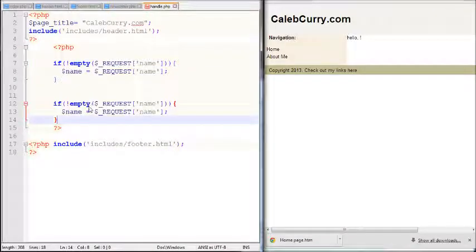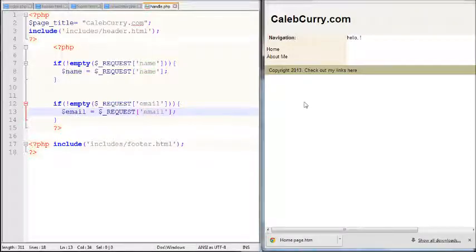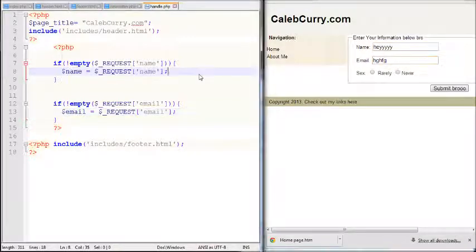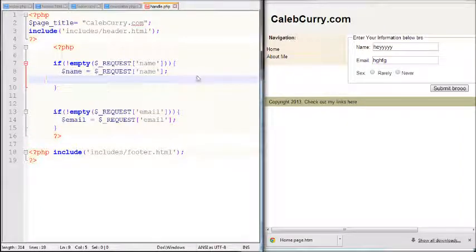Now what we're going to do is just copy this concept with Control-C and paste it again, and this time we're going to go for the email, and assign it to a shorthand variable email like this. So we're just replacing name with the word email, and then we want to go back, enter a name, and then we can put an email in too. And what we can do is just echo these out so we can see if it worked.